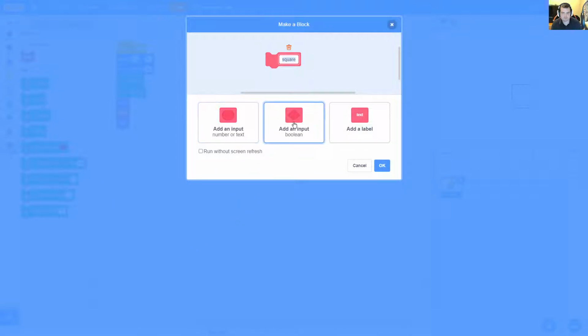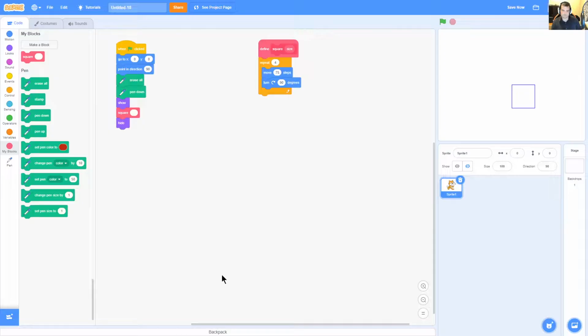You'll see that there are several options here. There's add an input number or text, add an input boolean, and add a label. We're going to add an input number or text. And we can name this. Just like with any other variable, it is important for us to pay attention to our variable names. They should make sense, and they should do what we need. So this is changing the size, so let's change this to be size. And we're going to click on OK.